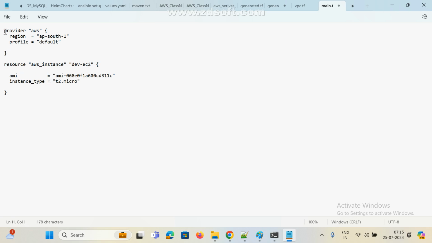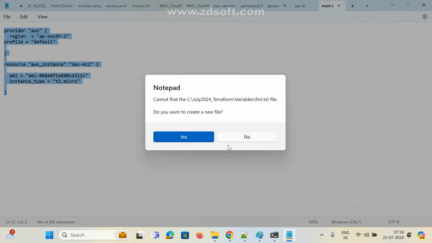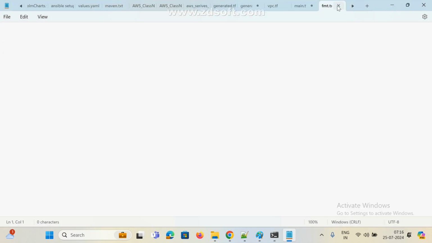Suppose you write the Terraform script, but we are not maintaining a canonical format, one proper format. In one line I am maintaining like this, in another I am giving a space like this. We are doing many things, right? But I want a proper canonical format, and in that case this is the command. fmt means format. If you want proper alignment, just give terraform fmt. However you write, it will come out in a proper way.